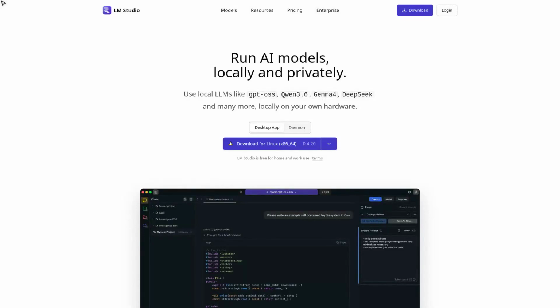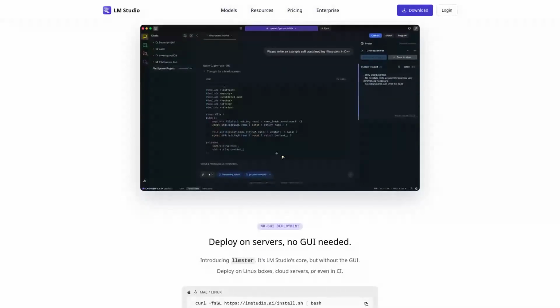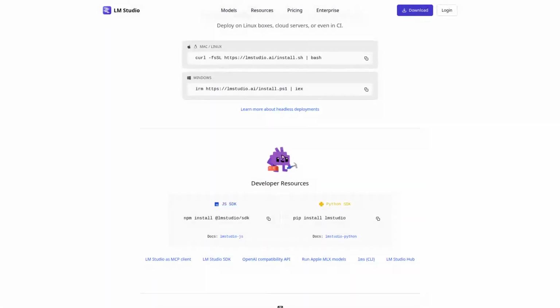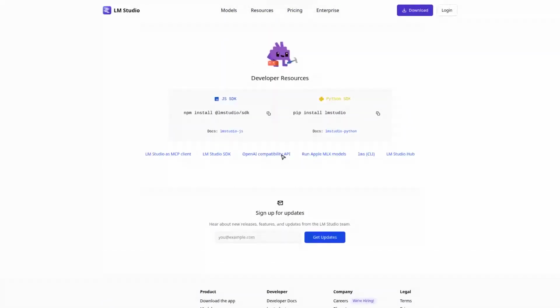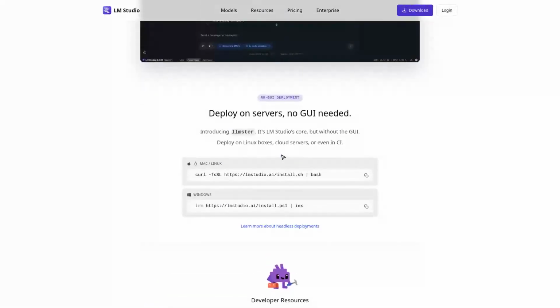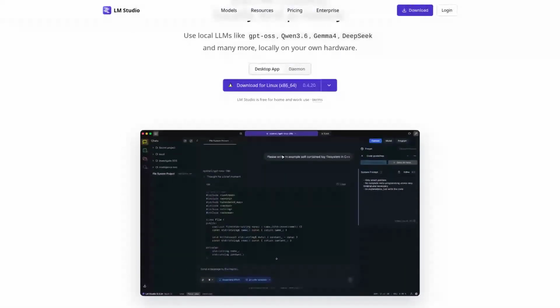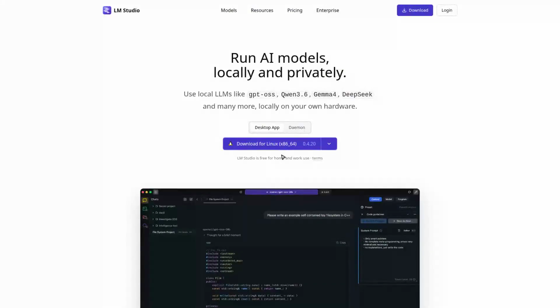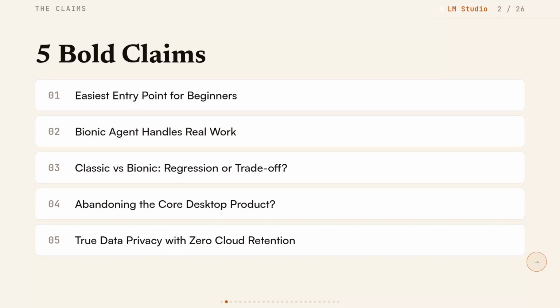Everybody says LM Studio is the friendliest way to run local AI, and I spent 5 charges trying to prove them wrong. Some of those charges stuck, and the Bionic pivot is where it gets complicated. LM Studio claims to be the easiest local model runner, a real agent platform, and fully private. So does it actually deliver, or is the Bionic pivot breaking the promise?